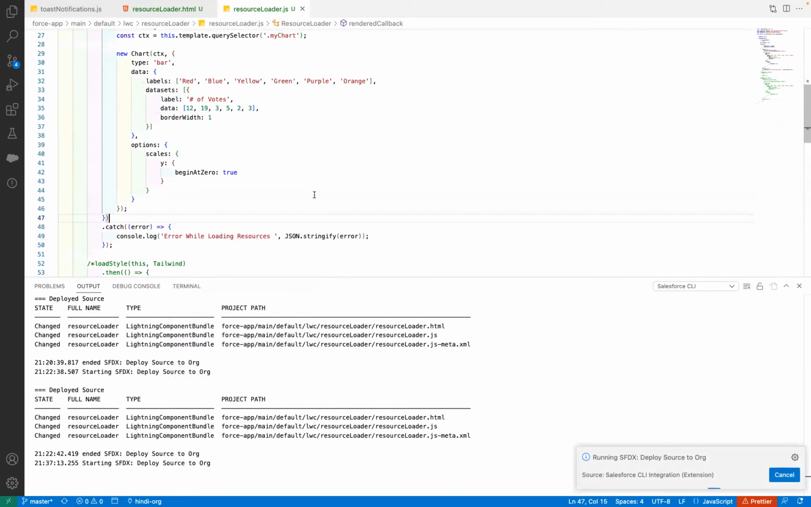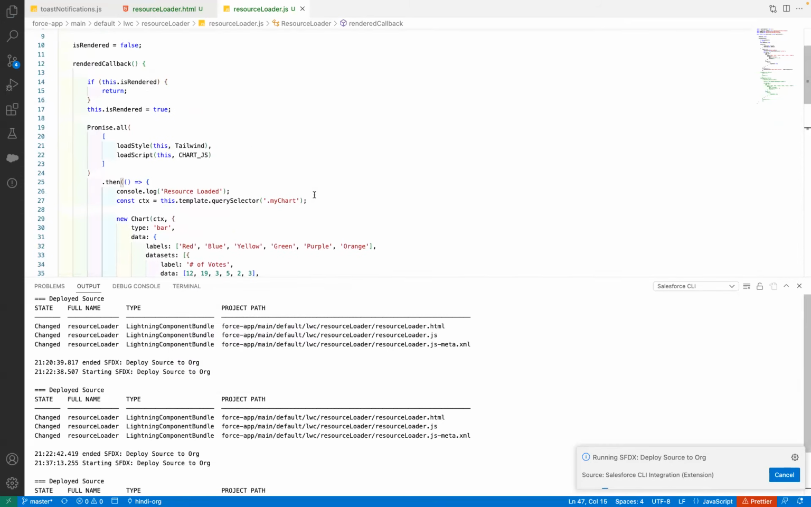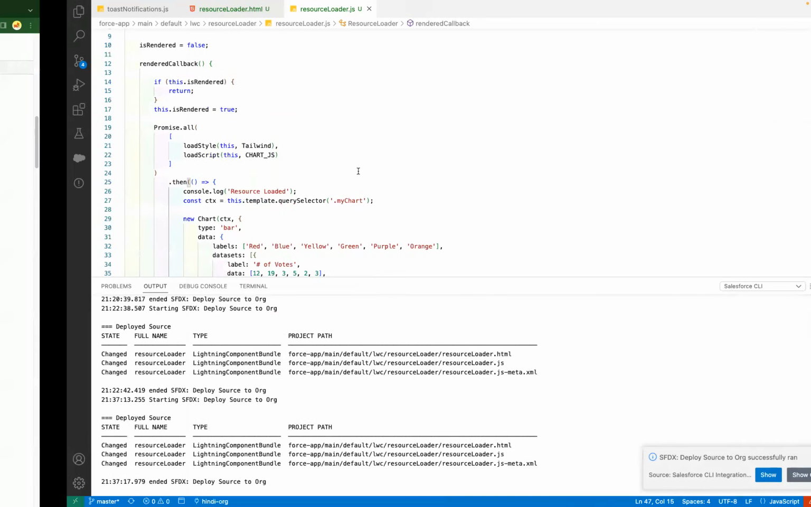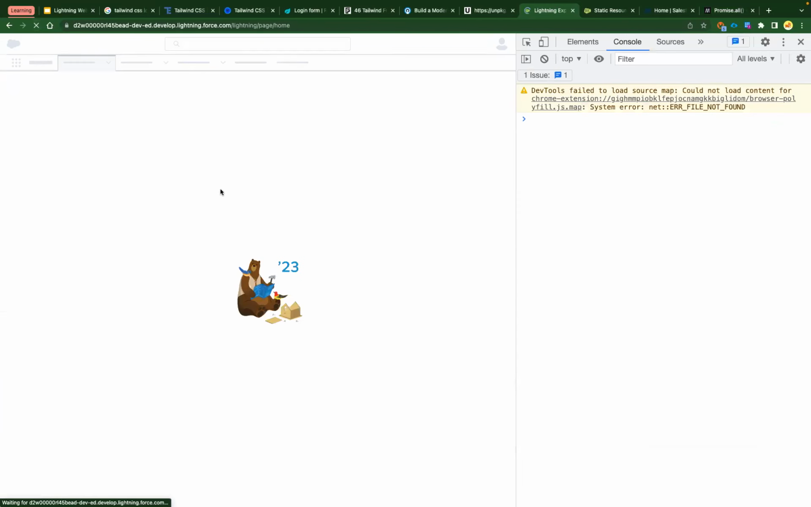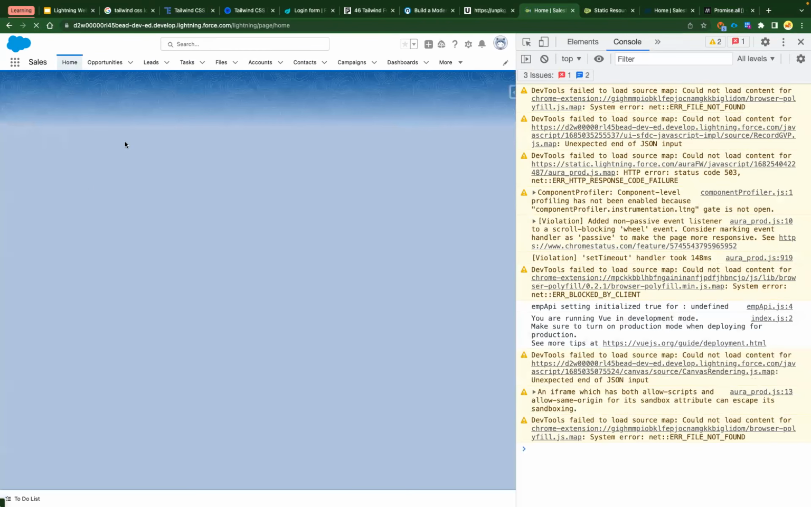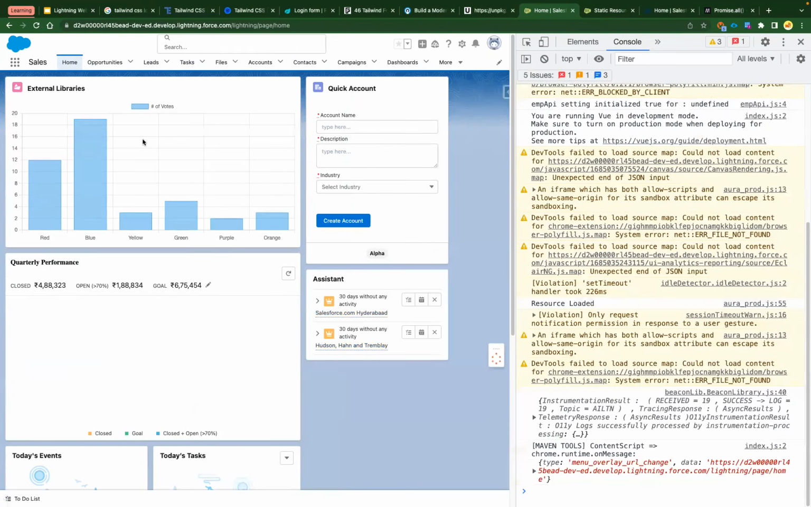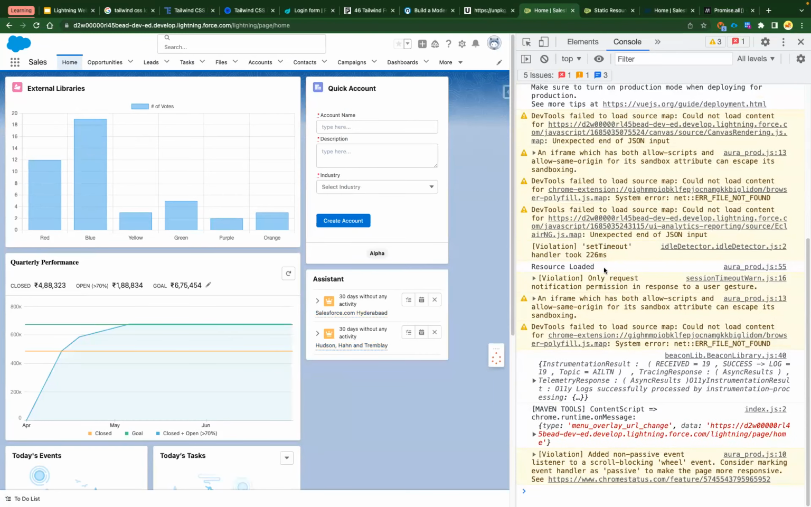Okay, our deployment is successfully done to Salesforce. We'll refresh this page and we'll see if our external library is loading something or not. Okay, so the resource is loaded, and we are still able to see the changes there. Changes in the sense our chart is getting loaded.